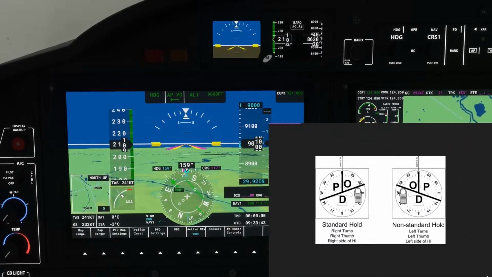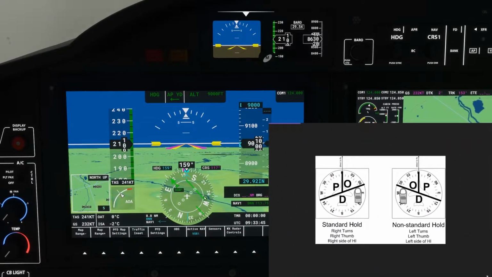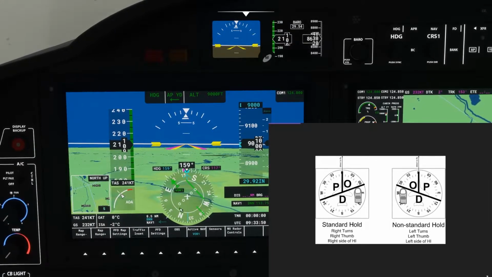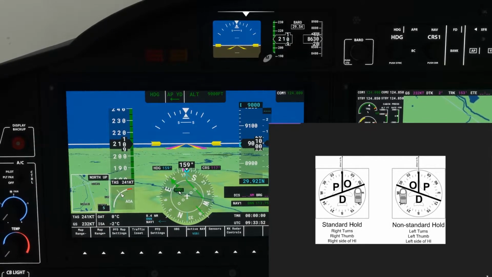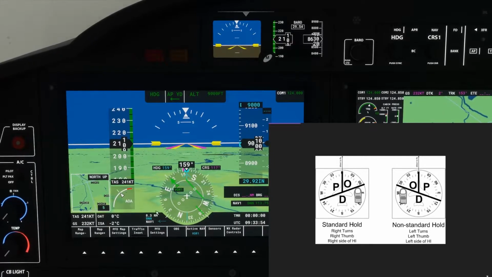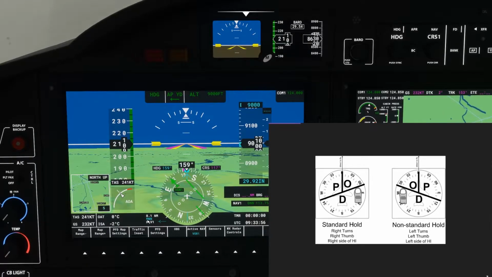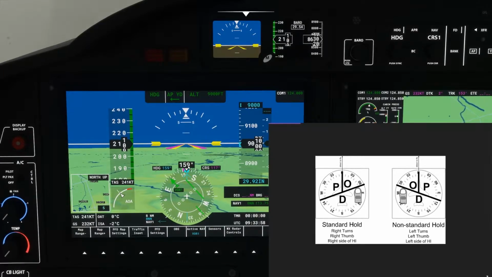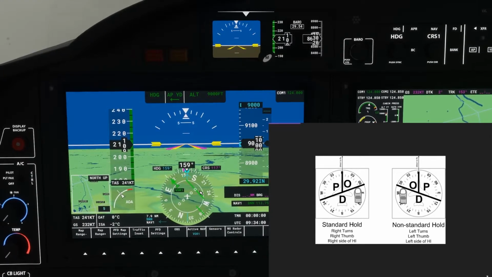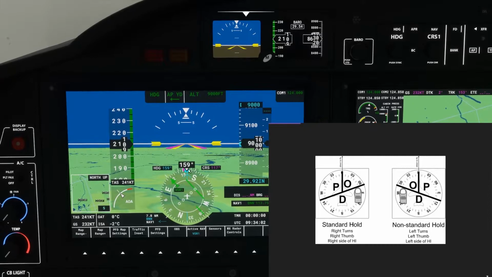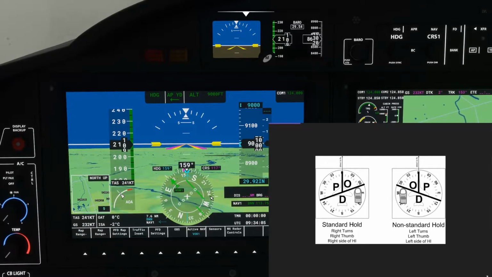So here's our pod method. We are flying direct to the fix, which is the first thing. Secondly, we've set our inbound course, which is the second thing. Now we're only 8 miles away, so we need to be fairly quick. This is why this method is great. It's a right hand pattern, so it's a standard pattern.